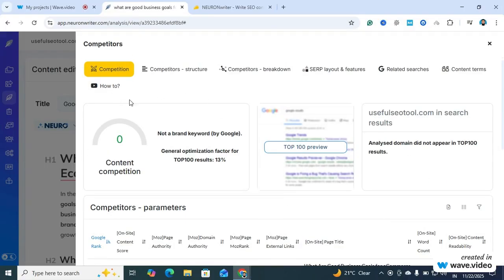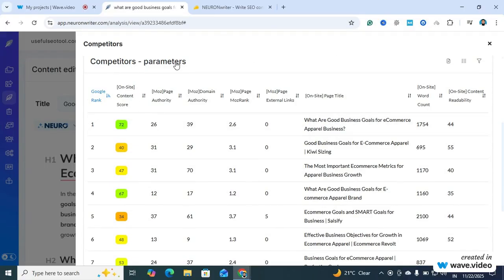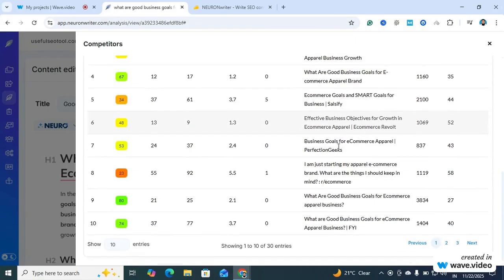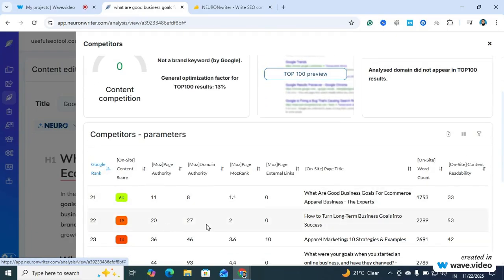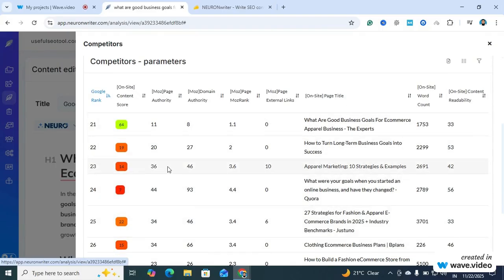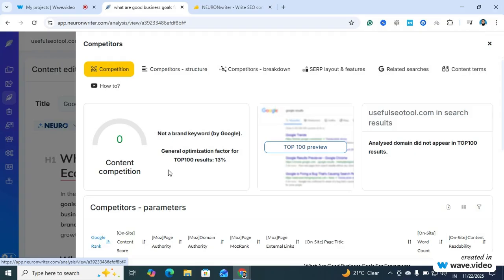Here are the competitors and competitor parameters on site. Here's the Moz page authority. Okay, as per Moz DA, this is the premium Moz feature for you. And Google rank and Moz rank here 26, and Moz domain authority 22, and on-site also there is on-site content readability here. And the result is on-site titles, and you can only see here the result 30. And this is also the Moz domain authority. This is also a premium feature for this NeuronWriter.